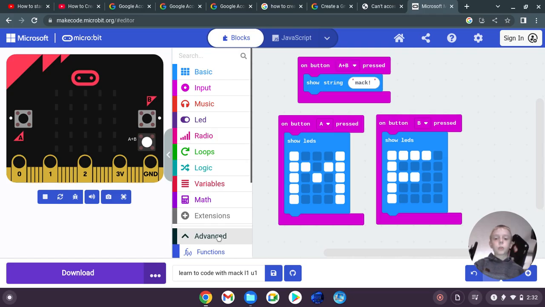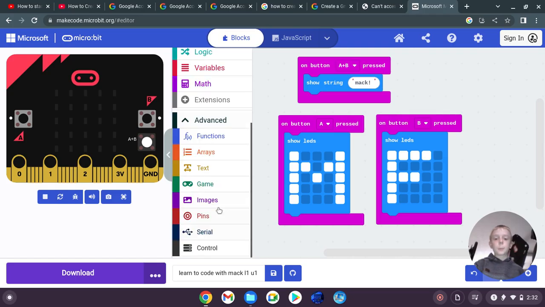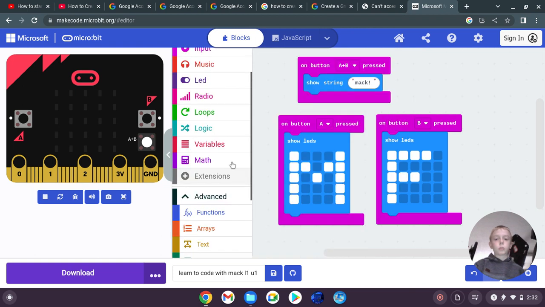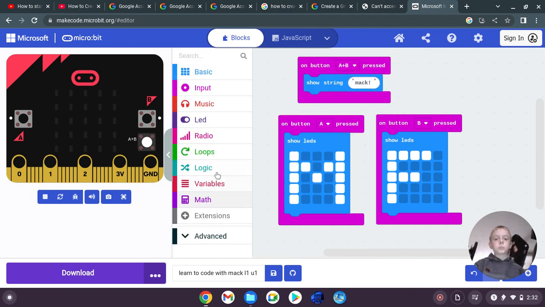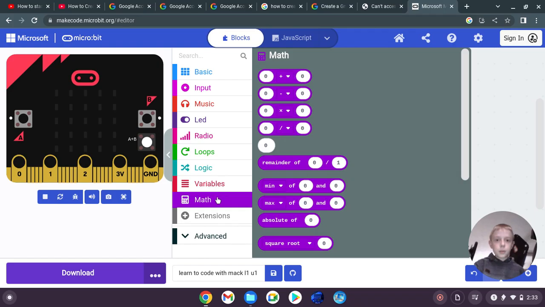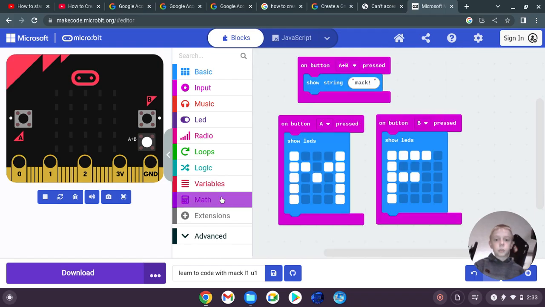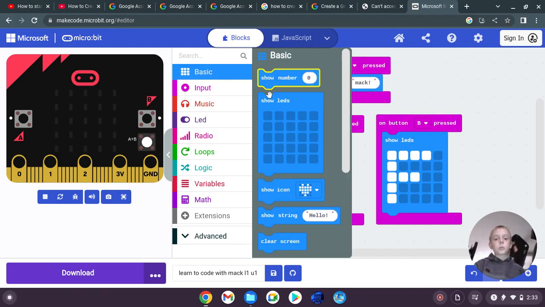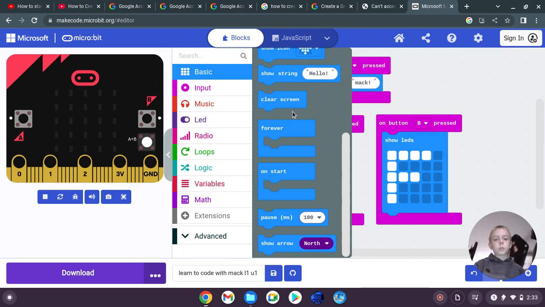So now we're going to go down to advanced. Most of these we can't use right now, but what we can use is game. Nope, never mind. That's too complex. So what we're going to do is go math, maybe. Depends on how complex this is. Those are not what we're looking at right now.